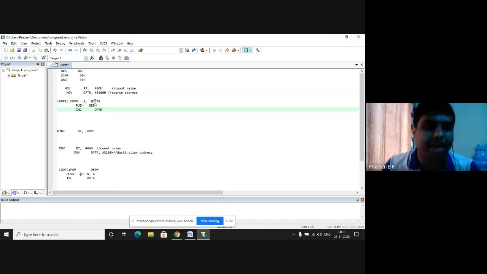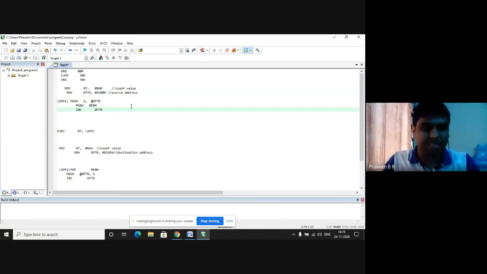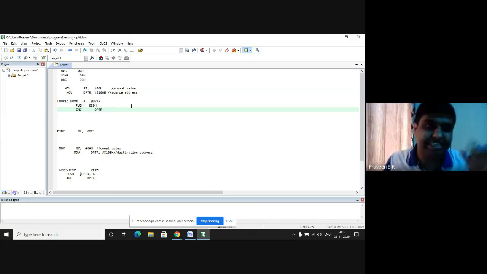So MOVX A, @DPTR. Now your data pointer is pointing towards 8101, which is the second data. Second data goes to the accumulator. From the accumulator, it will be pushed to the stack. Once again, your data pointer is going to get incremented to fetch the third data. This happens until all the 10 datas get into the stack. So from 8100 till it reaches 8109, this operation takes place. Now I have 10 datas in the stack.